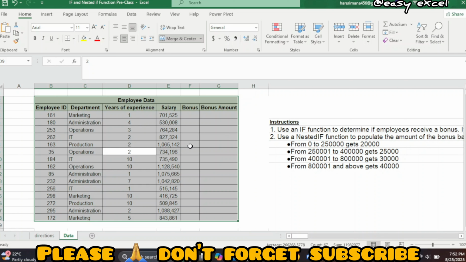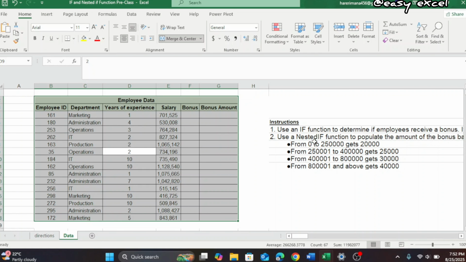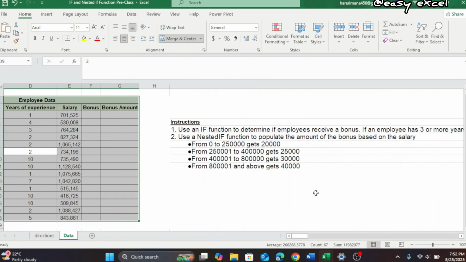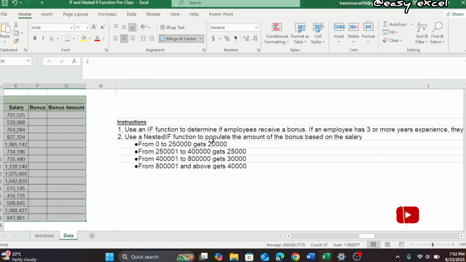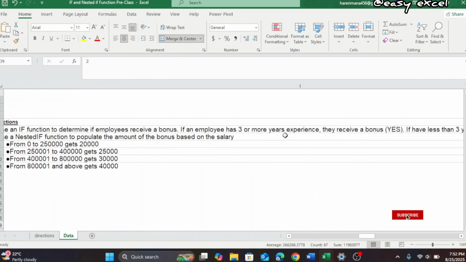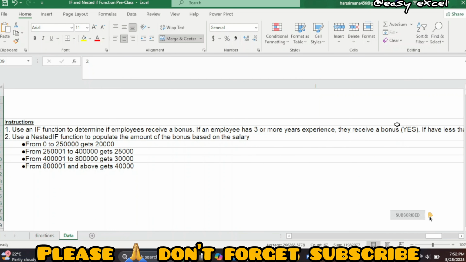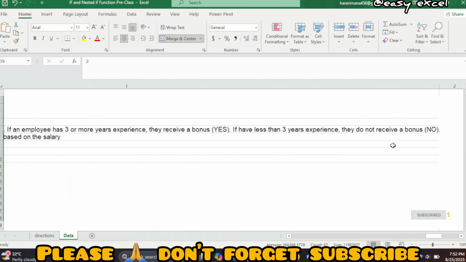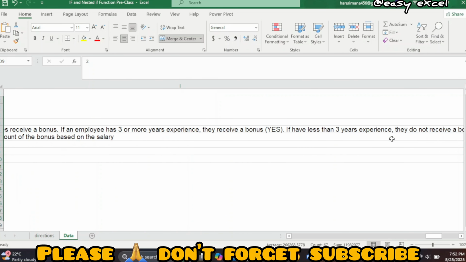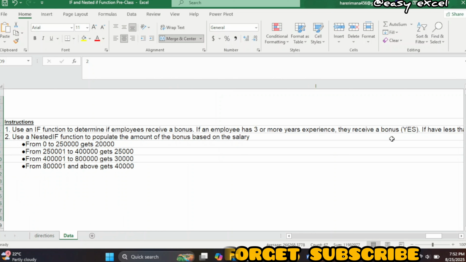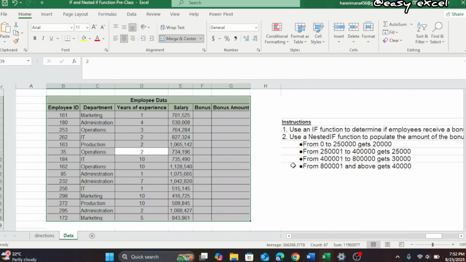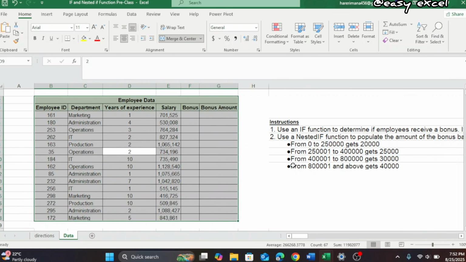So here we are going to determine the bonus, but we have a condition. Here are the instructions we are going to use. They say use an if function to determine if employees receive a bonus. If an employee has 3 or more years of experience, they will receive a bonus, and we will display a message of yes. But if an employee has less than 3 years of experience, they will receive no bonus, so we will display that with a text of no.